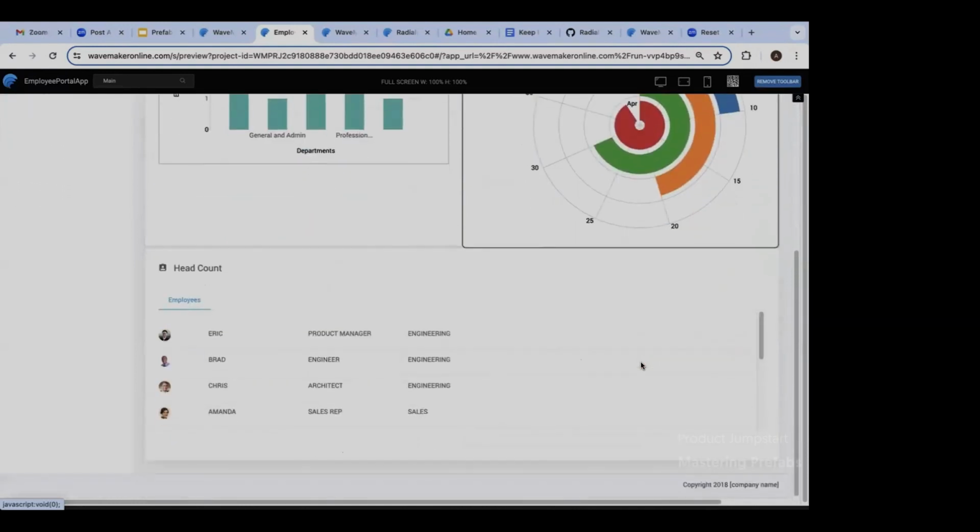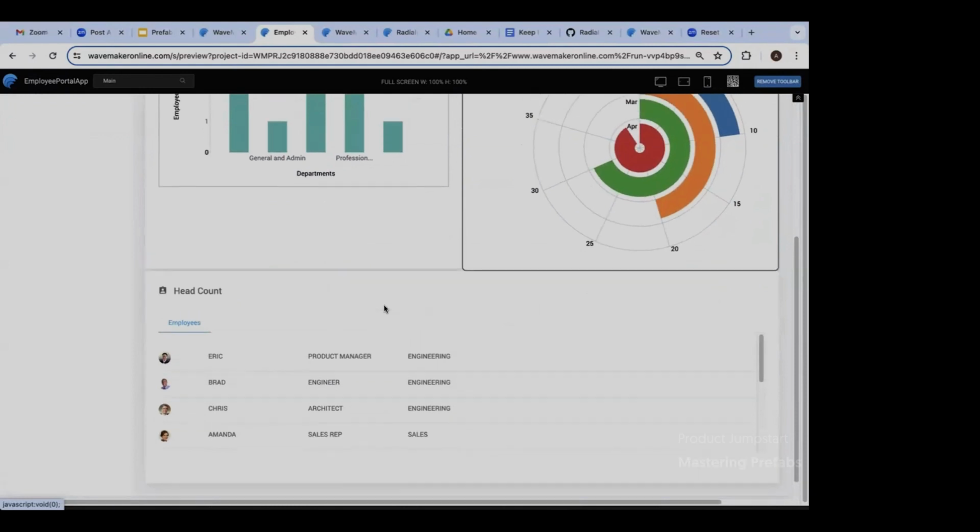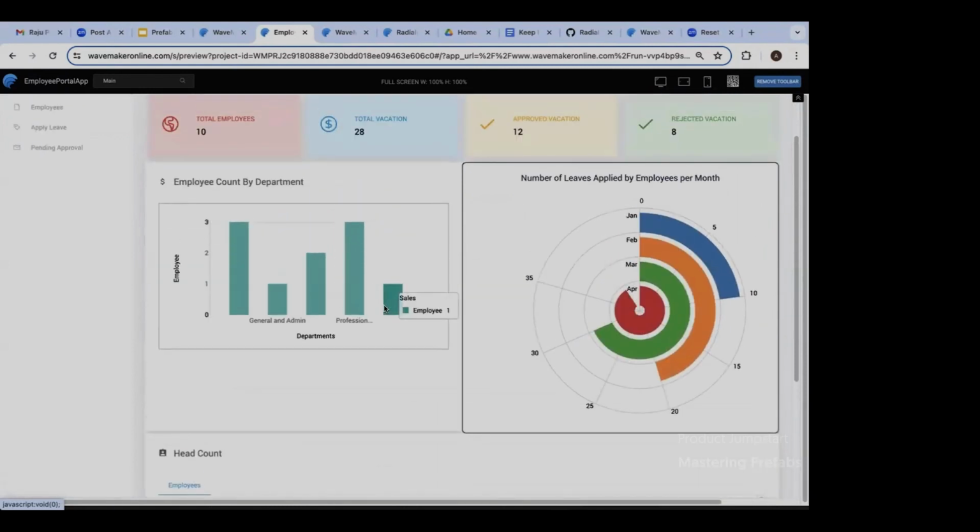If I scroll down further, in the last row, we can see the list widget, which is again an out-of-the-box widget of WaveMaker. And this list widget displays the head count of various departments and their role. This was just a quick overview of the app, and the intent was to draw your attention to the two charts that are being used here.